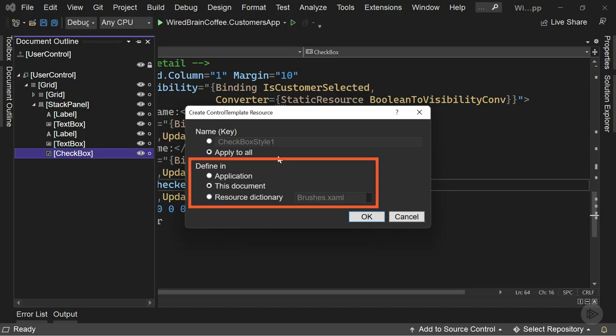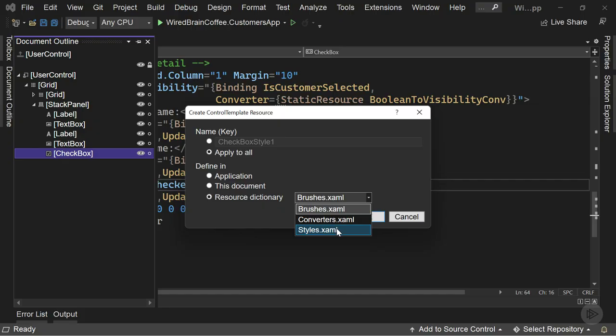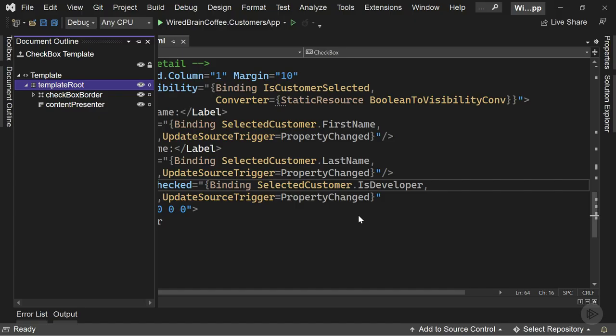Next, you can select where you want to create that style that sets the template property. You can create it in the application resources, you can create it in this XAML document, or you can select another resource dictionary. I want to select another resource dictionary, and I select here the Styles XAML file of our project. Now let's click OK to create this.